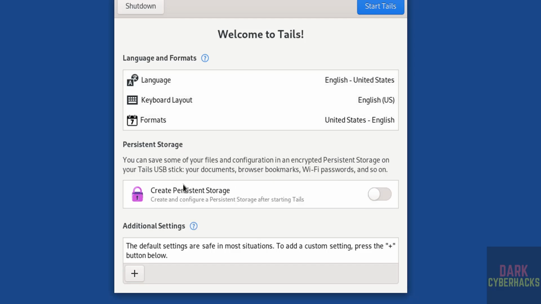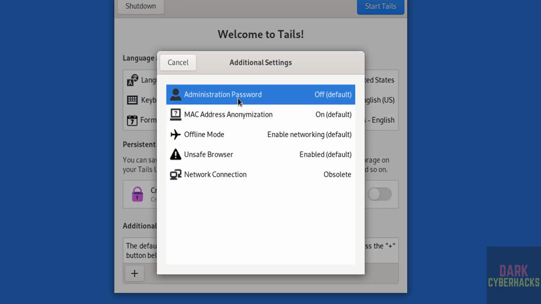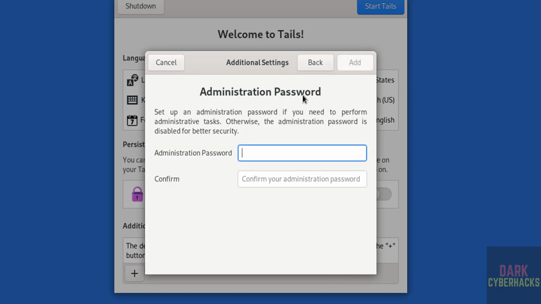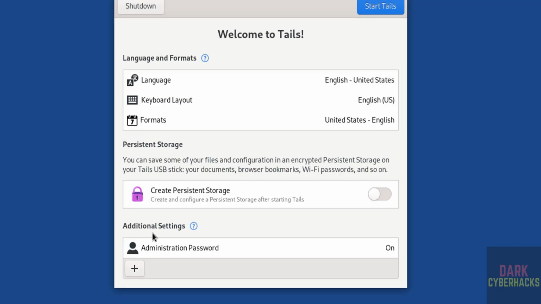If you want to create persistent storage, you have to turn on this one. Just click on here. Okay, then additional settings, click on this plus button to set the additional settings like administration password, MAC address, anonymization, offline mode, unsafe browser, and network connection. I want to only configure this administration password. By default it is off, so click on it to turn on, then set the password. Confirm the same, then click on add. See here it is on. Okay, if you are okay with all the settings, then click on start Tails.